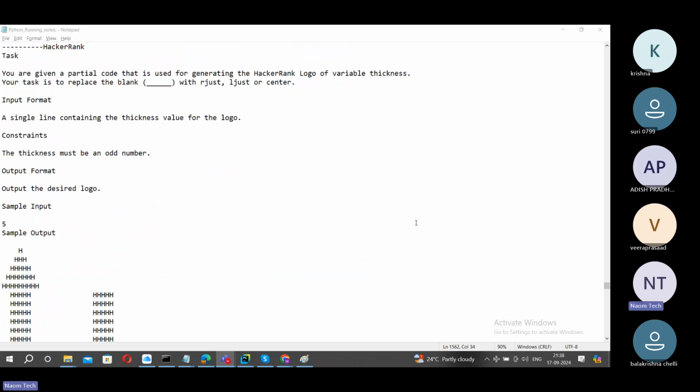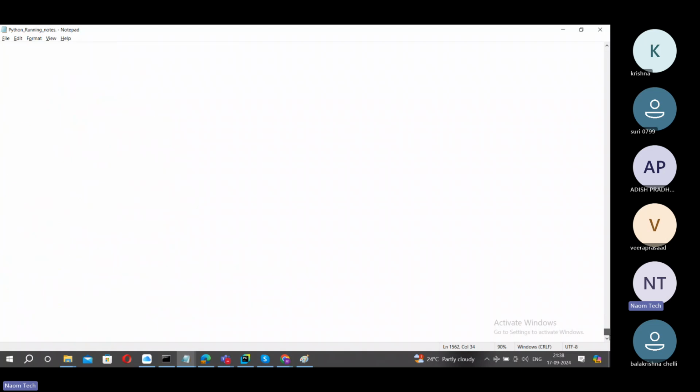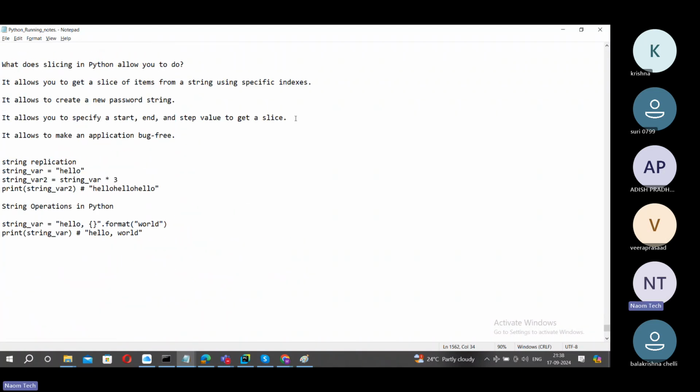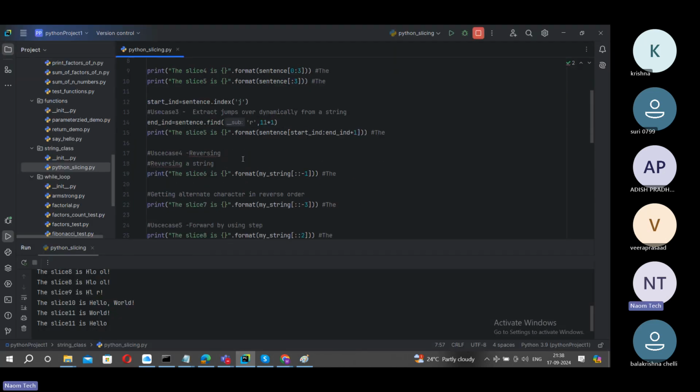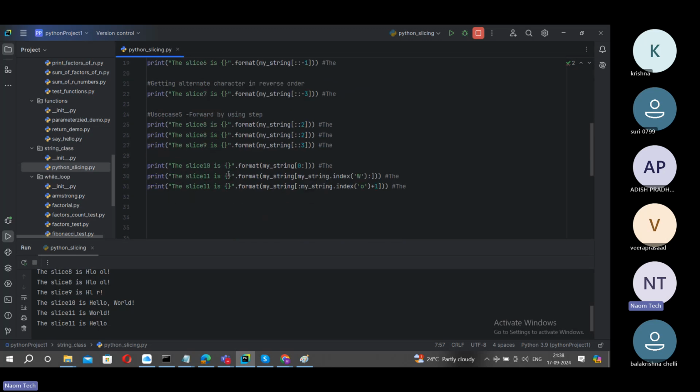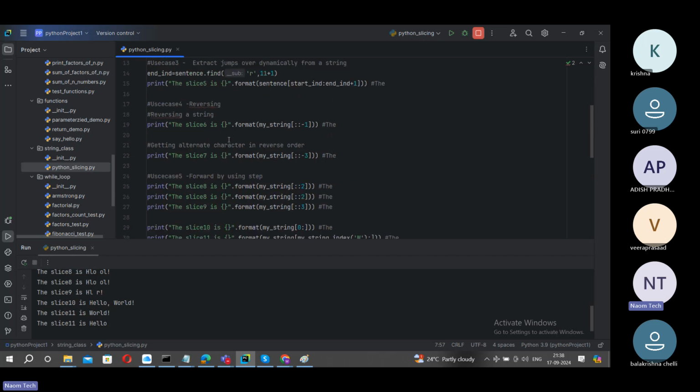Okay, let me just scroll it down. I think these are the examples we did yesterday. These were a few of the scenarios we covered, almost 10 to 11 scenarios yesterday. This is enough for us to understand slicing and to implement slicing. Got it, right?